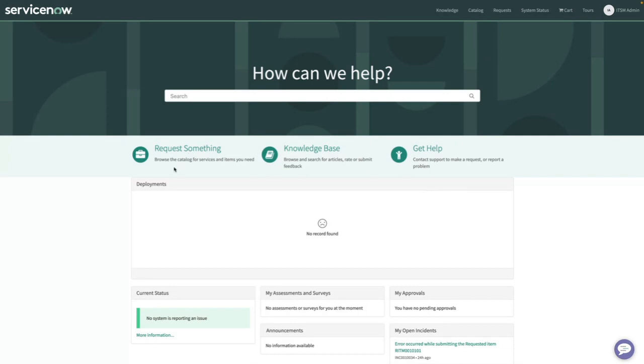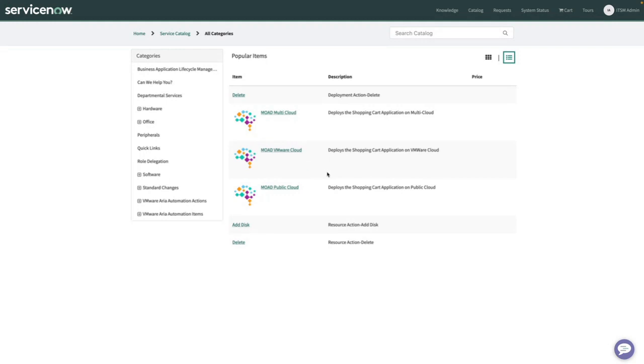So what they could do is they could go in and, let's say, hit request something. Now this page is customizable, right? In ServiceNow, there's kind of like an editor you can go into, and our documentation will show you how to go into the editor and drag and drop the right widgets over, like for deployments and things like that. So if they go in and hit request something, then this is the catalog that we have in here.